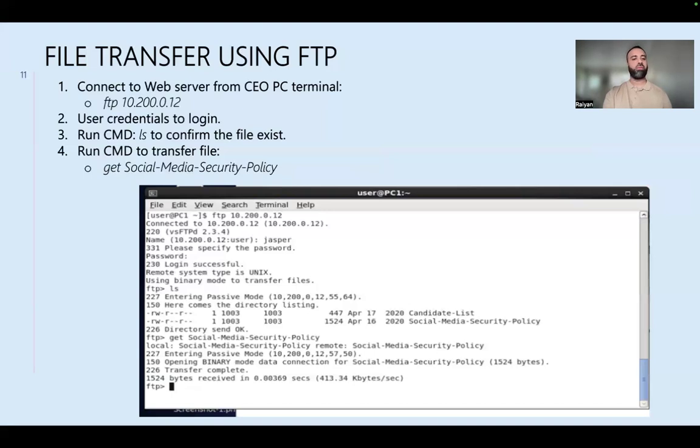Now to transfer the file, we're going to run the command get, space, social-media-security-policy. Now keep in mind, it is case sensitive, so you want to enter it exactly how it's displayed on the terminal.